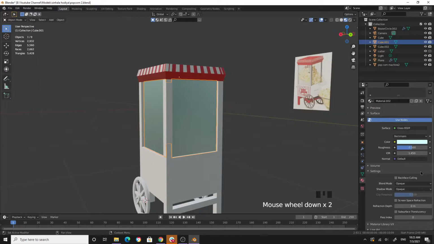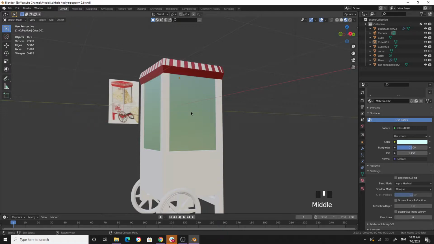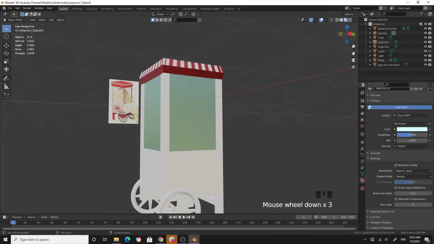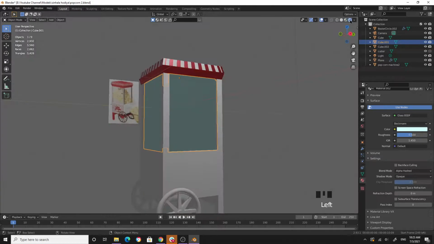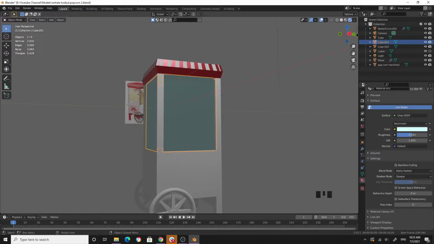So let's scroll down, go to blend mode under the settings, Alpha Hashed. Still you don't see through, right? So that is the transparency of this thingy. Okay, now what I do here is select that glass, and then if you go to render preview, you can see through there, right?